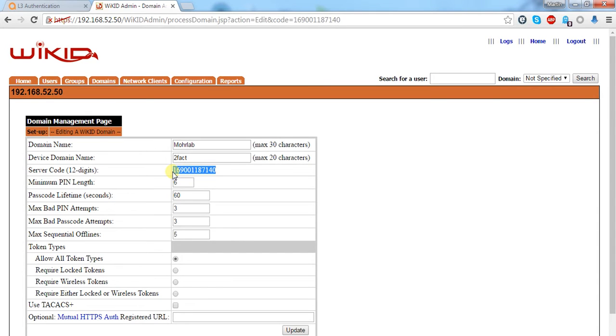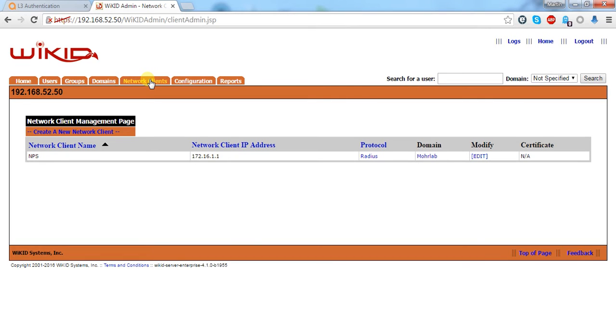Next, we need to add the network client. In our case, since we are using NPS as the Radius server, NPS will be our network client. We bind this client to the domain we created and the type of authentication we expect, in this case, Radius. When this is done, we are basically good to go. The only thing missing is users.